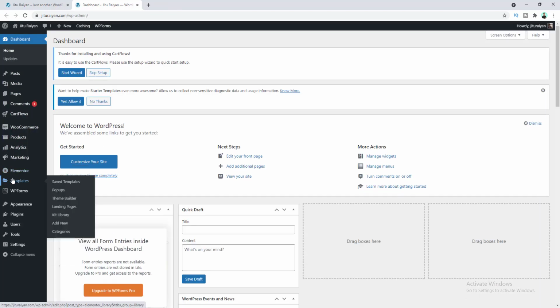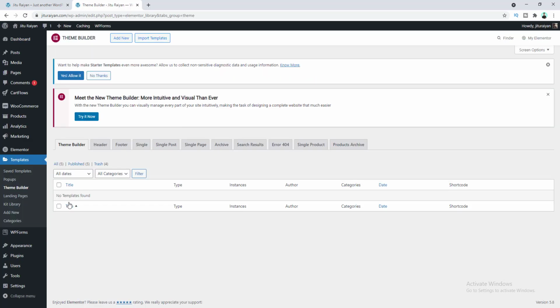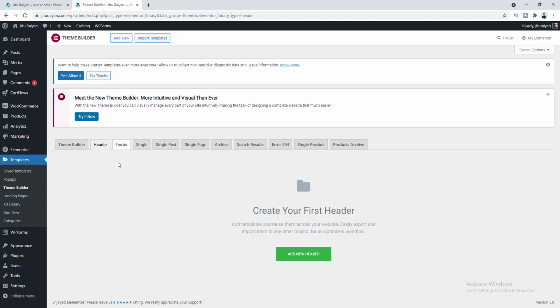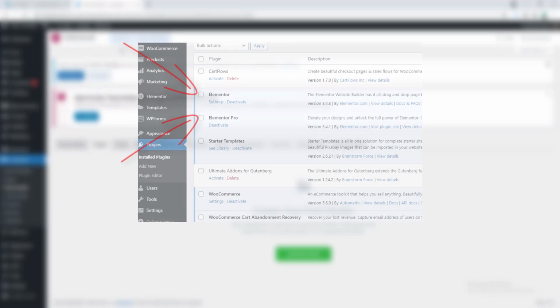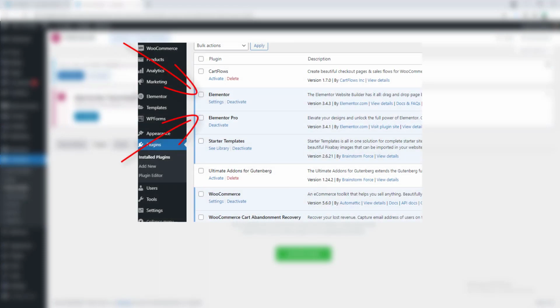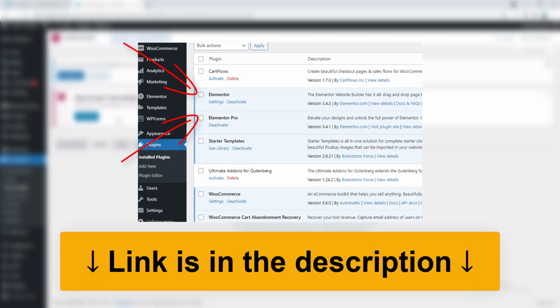and here under templates let's go to theme builder and go to this header tab, and from here we will create our custom header. So here before creating this custom header, I want to mention that to create this custom header you have to have installed both Elementor and Elementor Pro plugin. So if you don't have this plugin, I also give its link on my description. You can quickly get this from here.